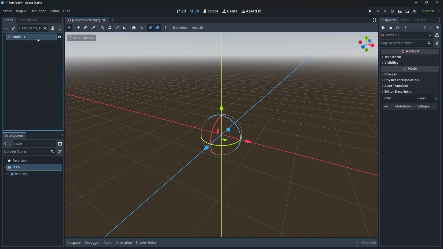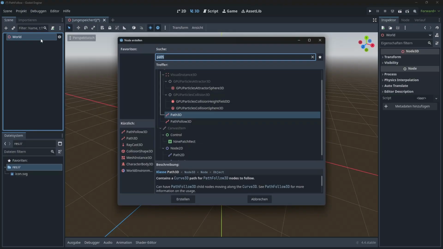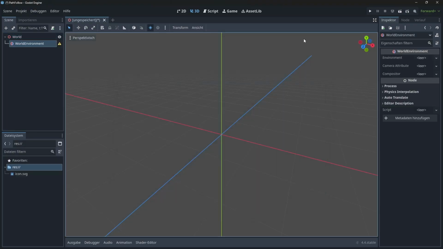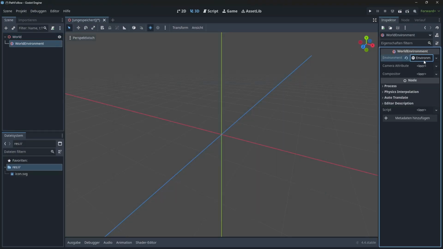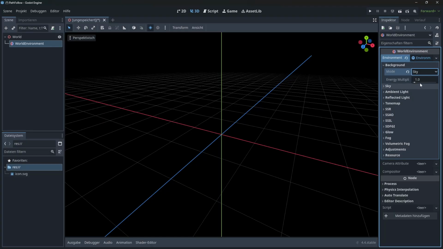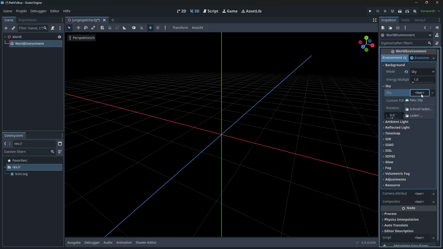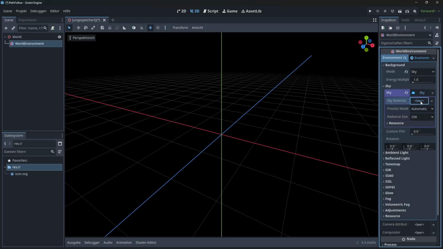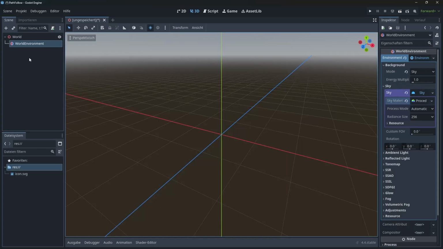Start with adding a node 3D to the scene and give it a world environment node. Set up a new environment and change the background mode to sky. In the sky category, add a new sky and change the sky material to procedural sky material.